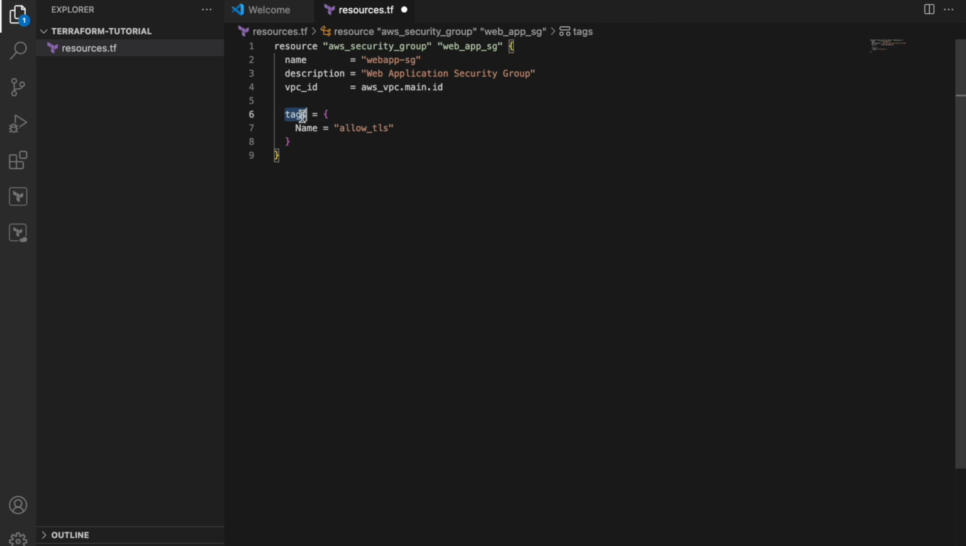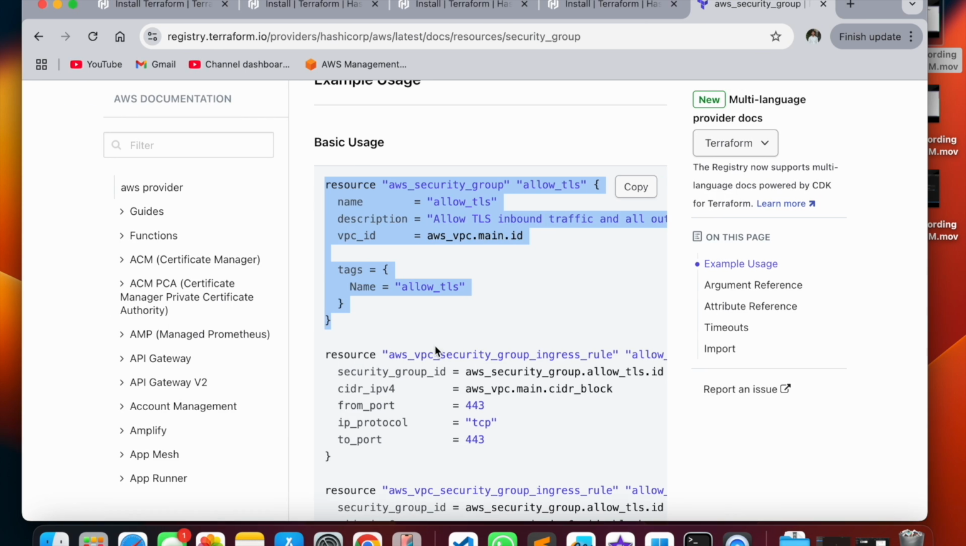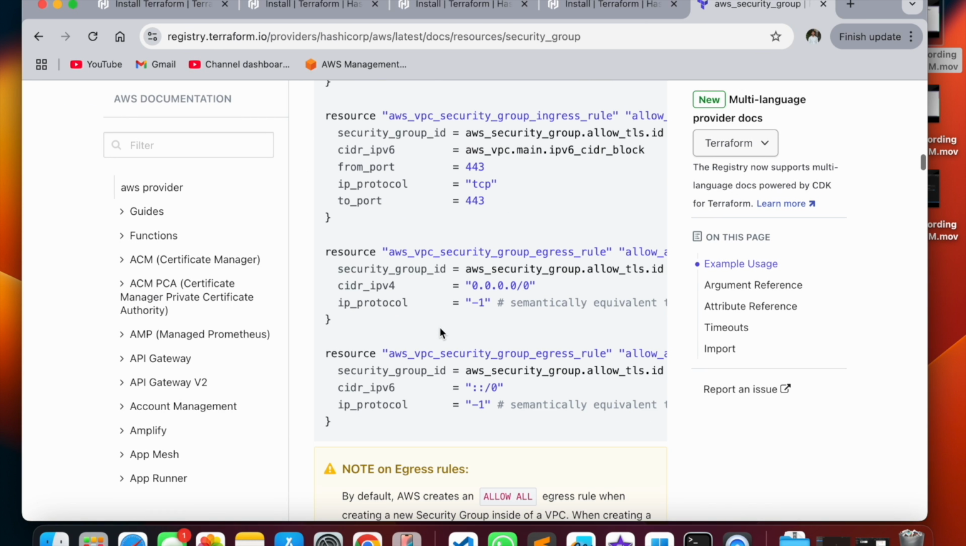So this is basically the tags. You can add whatever tags you want, basically to track your application resources. Okay, so these are the basic attributes. You can also add many other attributes. So what are the inbound and outbound rules of this security group? For that also you can find the syntaxes here.